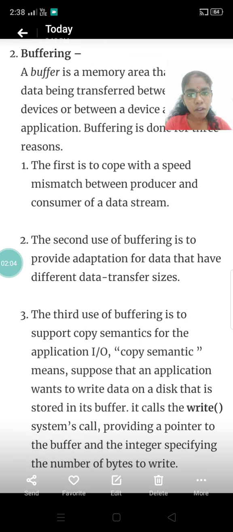Next one is buffering. A buffer is a memory area that holds data being transferred between two devices or between a device and an application. Buffering is done for these reasons. The first is to cope with a speed mismatch between the producer and consumer of a data stream. The second use of buffering is to provide adaptation for data that have different data transfer sizes. The third use of buffering is to support copy semantics for application IO.